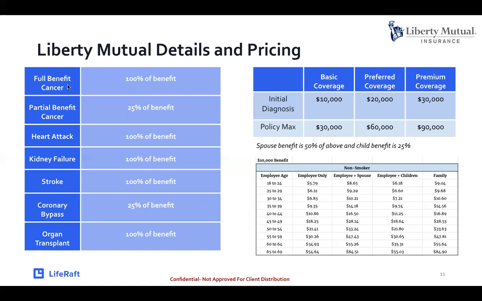It is going to cover cancer, cardiovascular, so heart attack, stroke, coronary bypass, as well as renal failure and organ transplant. Again, there are going to be individual as well as family options that are available here. This is an example rate table for a non-smoker for the $10,000 benefit. For your clients that are 40 to 44 years old, a $10,000 benefit is going to run $10.86 a month.